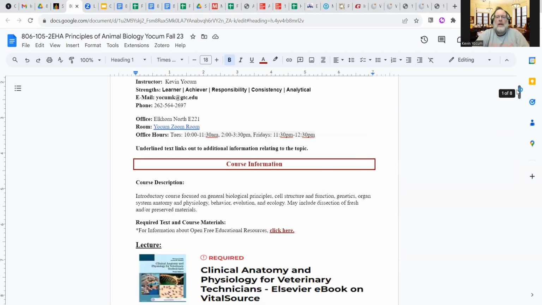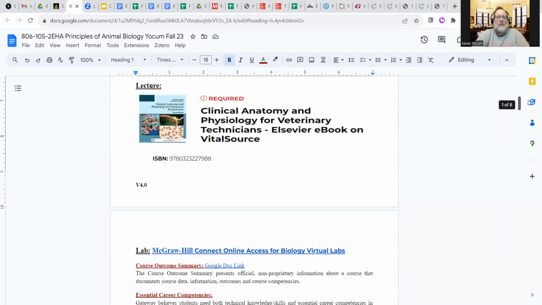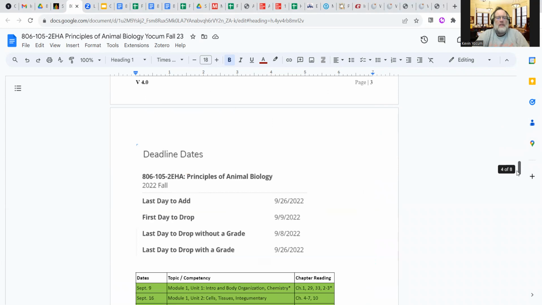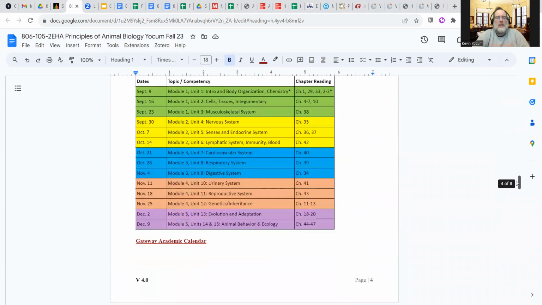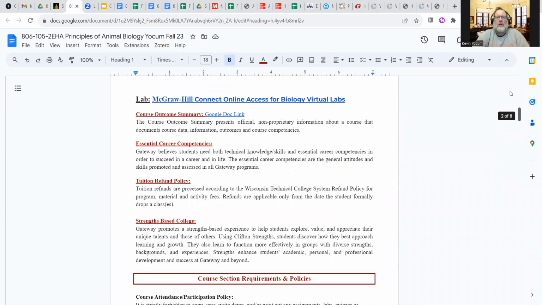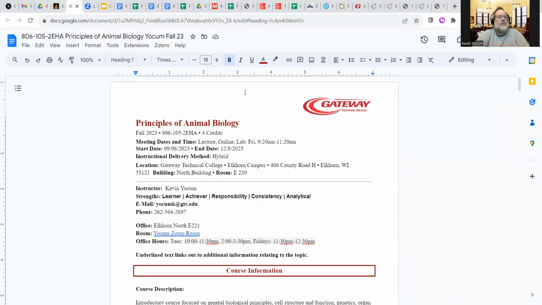But anyhow, the key thing with the syllabus really is making sure that you have the McGraw-Hill Connect labs. And then, a couple of the dates I need to change too. But for the most part, that's what your syllabus is going to have in there.